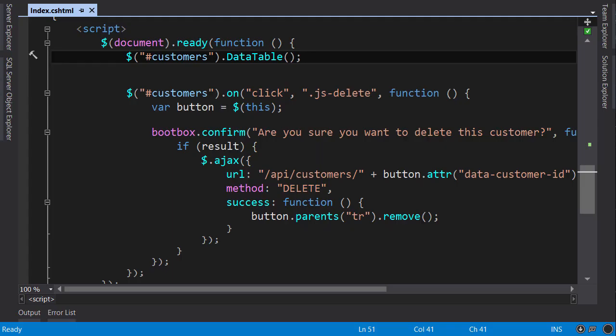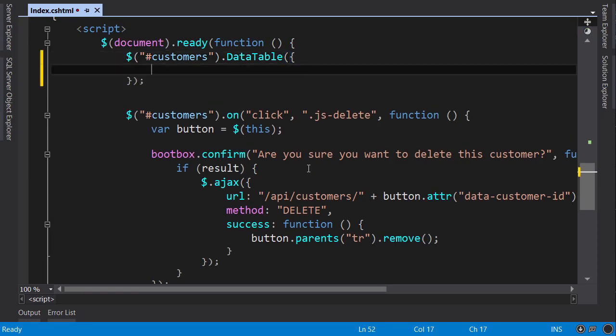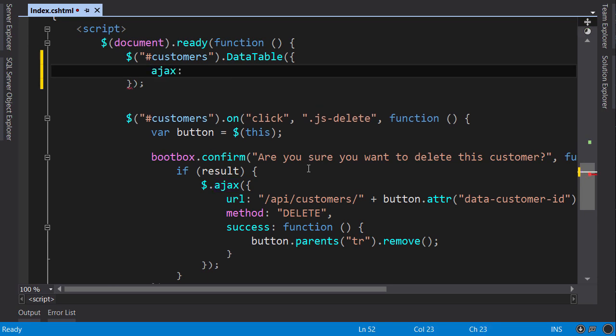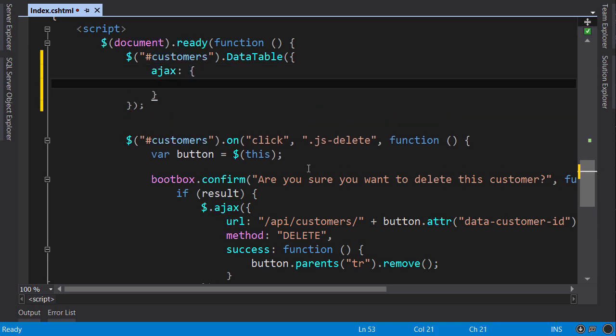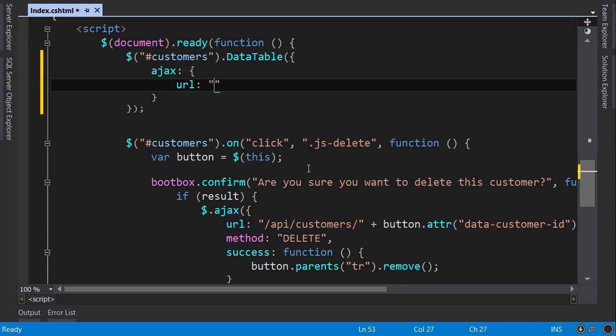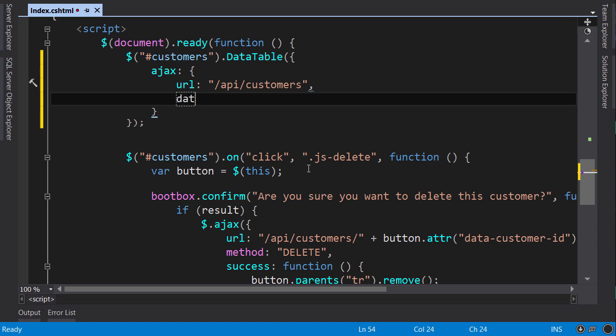All right, so to use our API as the source of data for each data table, we need to provide a configuration object here. In this object, we need a property called Ajax, which is also an object with two properties: URL set to /API/customers, and dataSrc, or data source, set to an empty string.